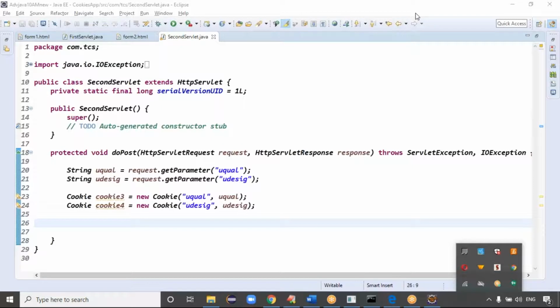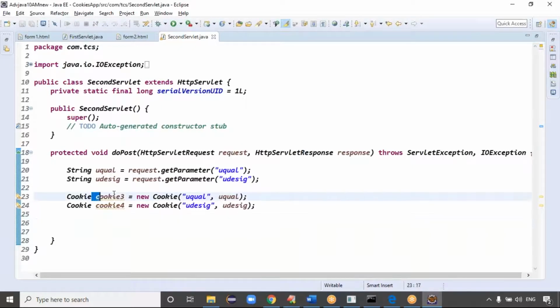I think the network is disconnected. Can you hear me? Sir, your voice. Yeah, can you hear me, right? Yes, sir. Yes, sir, now we can hear.